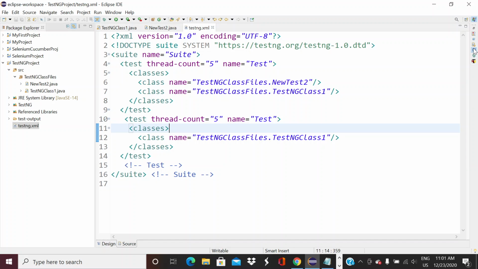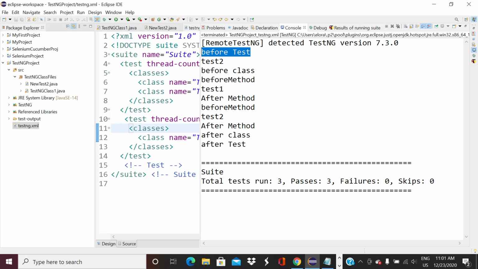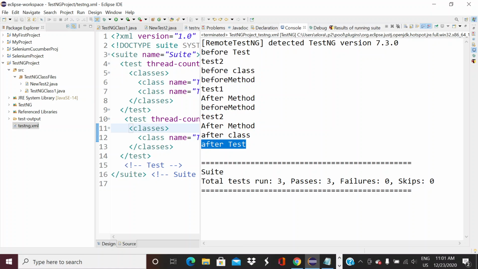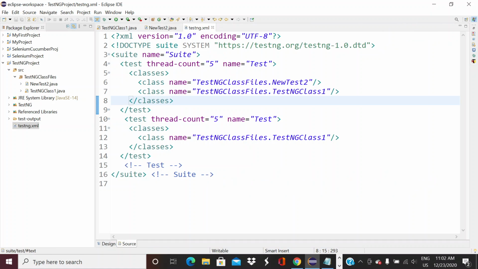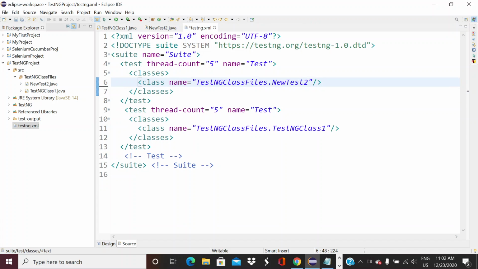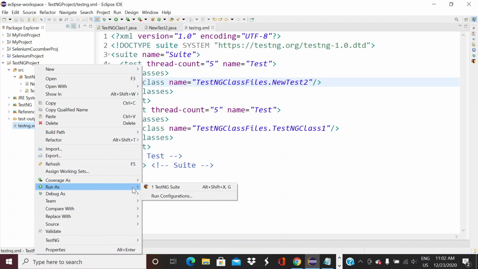So in the first case, what we saw, before test is coming at the top, then our test 2 is getting executed, then before class, before method, test 1, after method, before method, test 2, after method, after class, and finally after test was getting printed, right? But in this case, as we are putting all the class files in two different tests, each class again will call before test and after test. Let's see how they are doing it.